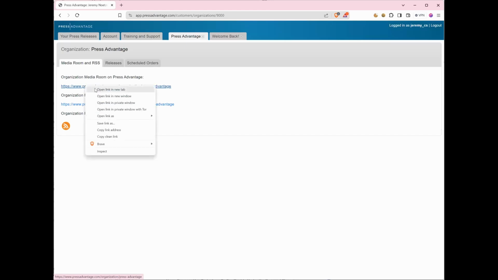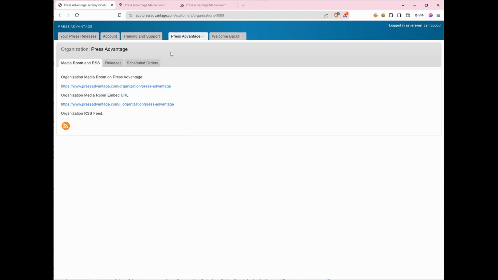So we get the organization's media room. We get an embeddable version of that media room. So we'll compare those in just a second here. And then right here, this is where you would find the RSS feed for that organization.